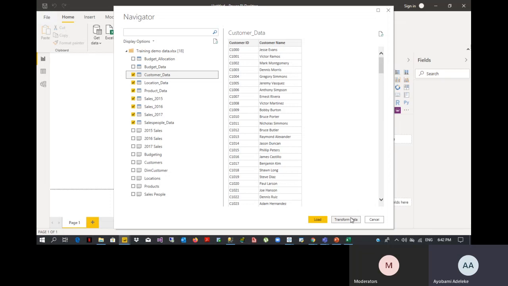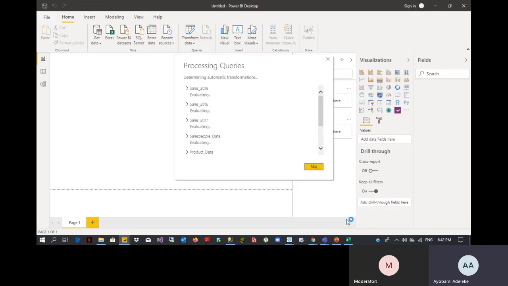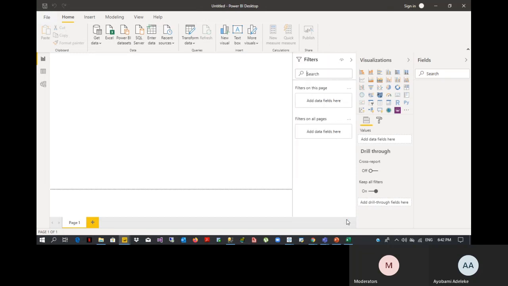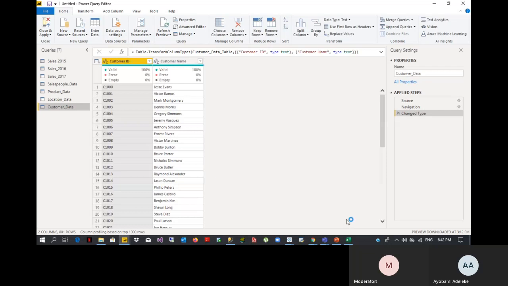Never load in directly, because you have to look at the structure of your data. You have to do one or two transformations. Data is never always clean or in the way you need it. So we click on transform data. This launches our Power Query editor. Okay, so we are here.